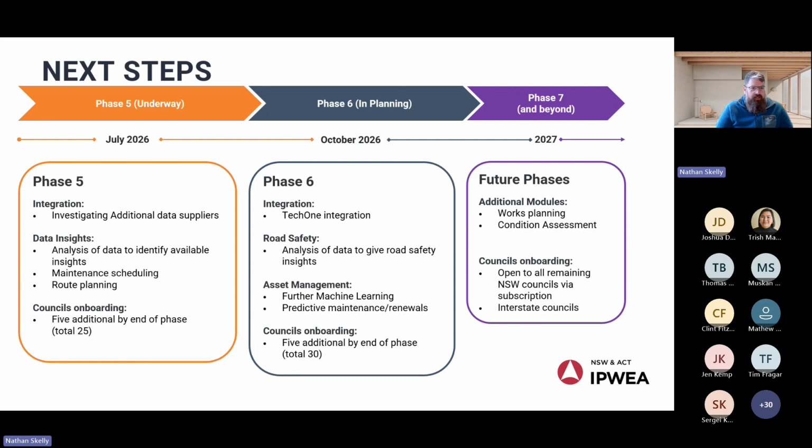Another piece we can look at with the accelerometer data is to identify new defects that may not have been inspected. So if you see a particular rough point on the network, it may be that there's new defects occurring there that need inspection to identify them and whatnot. So we can help with that piece of work as well.